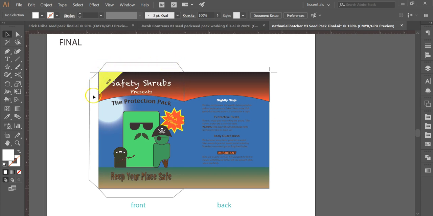Also, these tabs should not just be left white. They should be made the color of the rest of the design so that when they're folded over, we don't see a line of demarcation here.